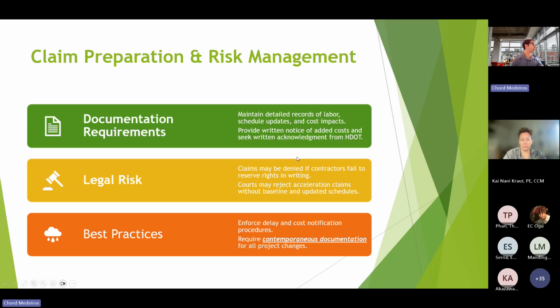Next is claim preparation and risk management, again tying back into claim preparation and managing the risks that come along with potential claims. Documentation requirement: I keep harping on documentation. That means maintaining detailed records of labor, schedule updates, and cost impacts, providing written notice of added costs, and seeking written acknowledgement from HDOT. That is on the contractor's end, right? They need to provide this notification and get a written response from the engineer. That is of the utmost importance.